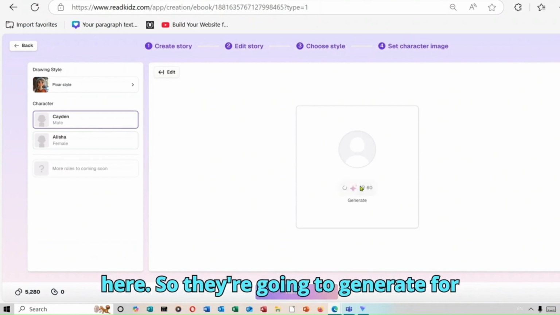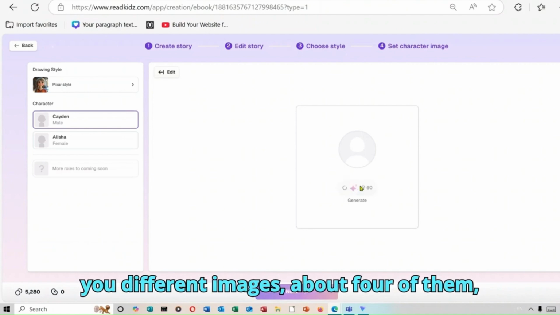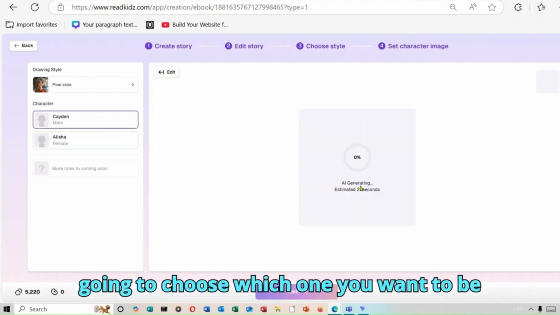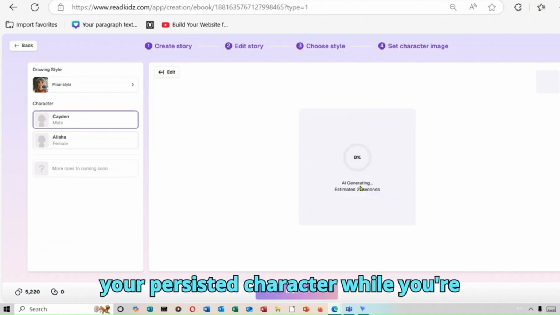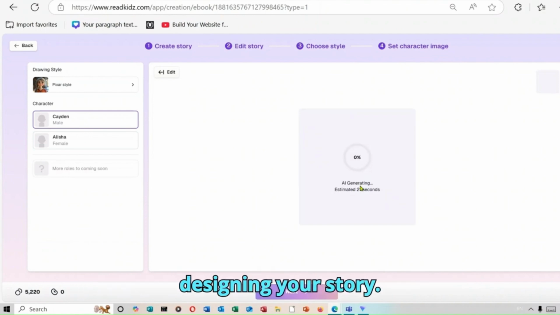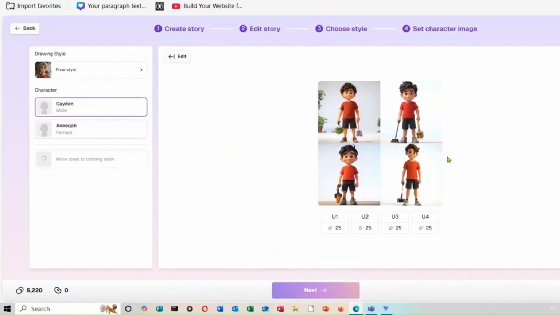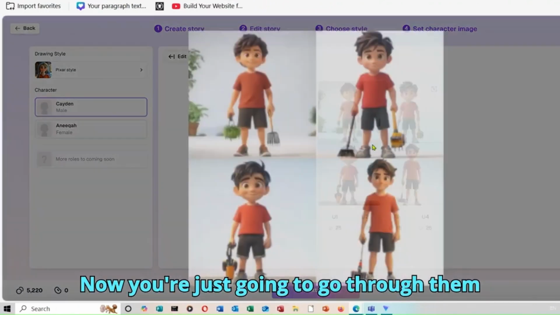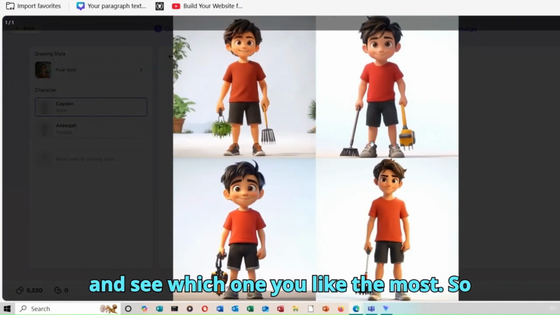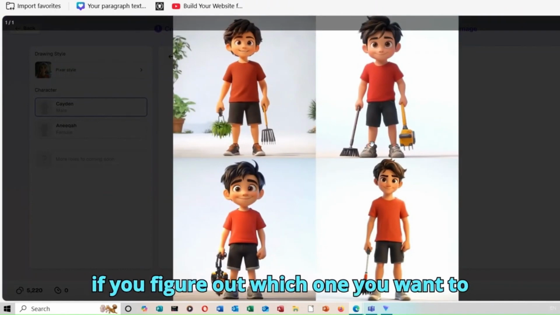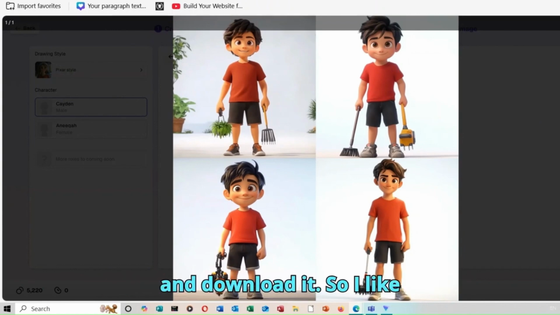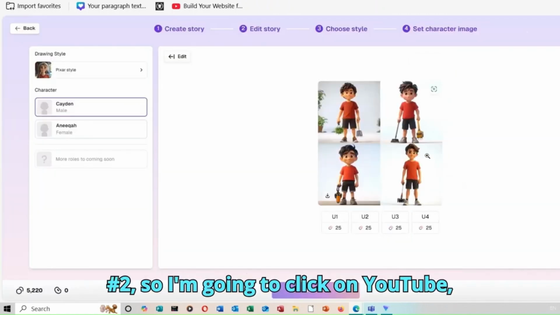So it's going to generate different images for you, about 4 of them, and from those you're going to choose which one you want to be your persistent character while you're designing your story. So here are the results that we've got. Now you're just going to go through them and see which one you like the most. If you figure out which one you want to work with, you're just going to go ahead and download it. So I like number 2.